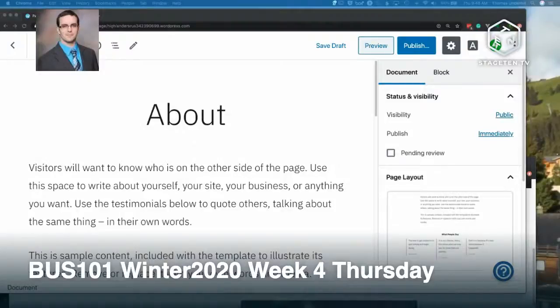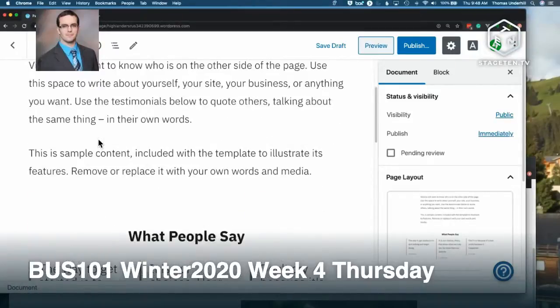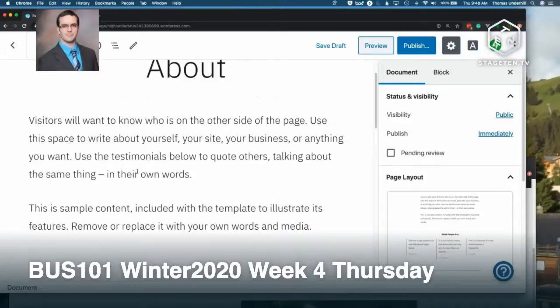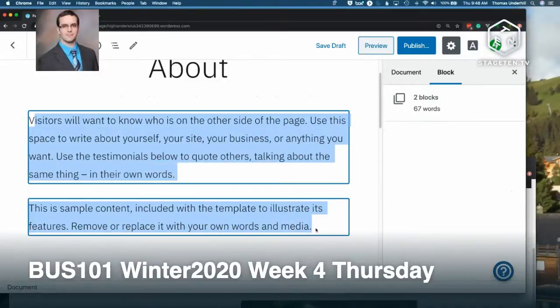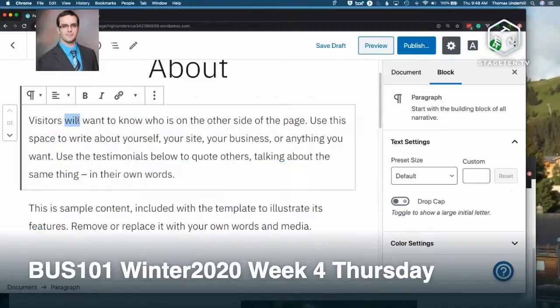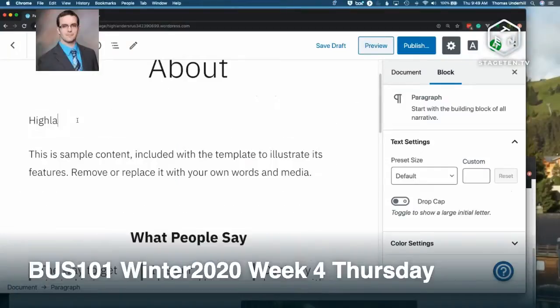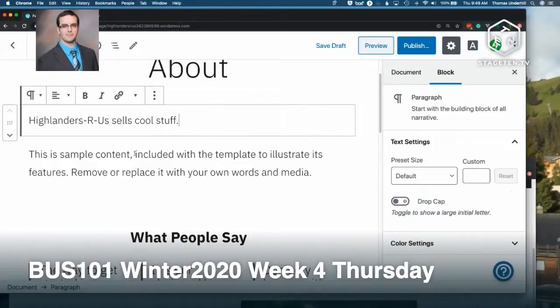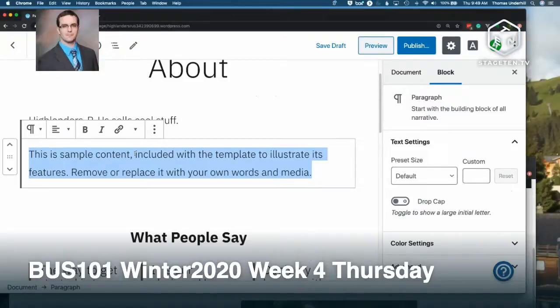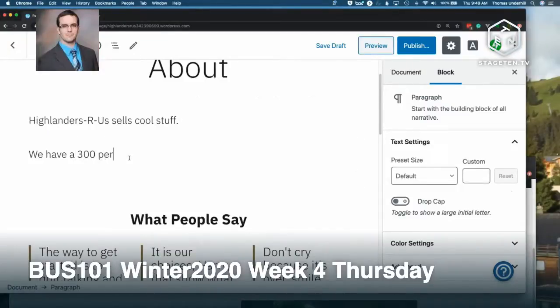Okay. So this is my basic about page for Highlanders Are Us. So we're gonna go ahead and just put some things in here. Highlanders Are Us sells cool stuff, okay? We have a 300 person team to serve you, okay? Boom, simple stuff.